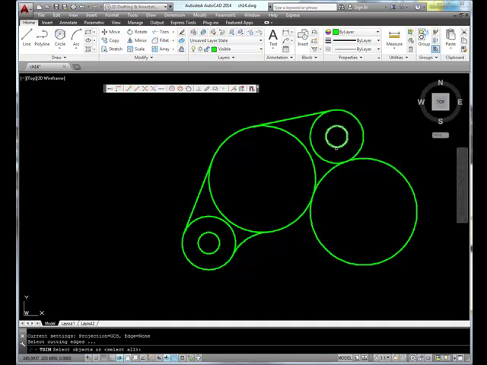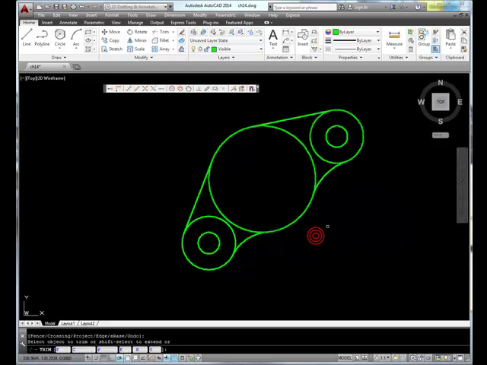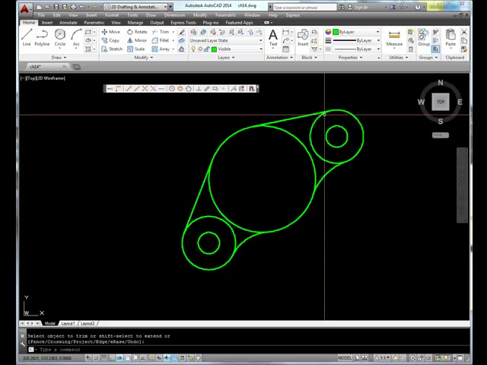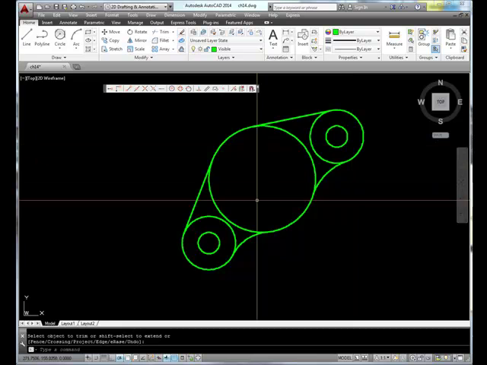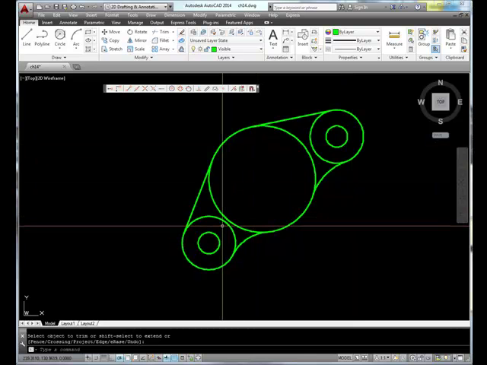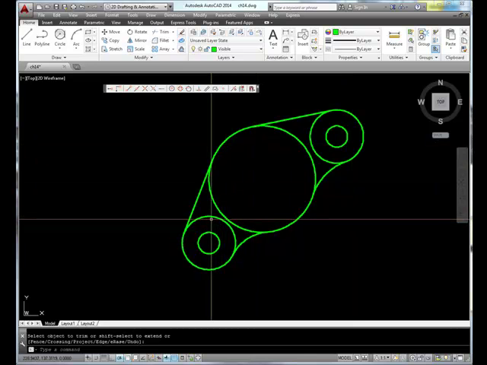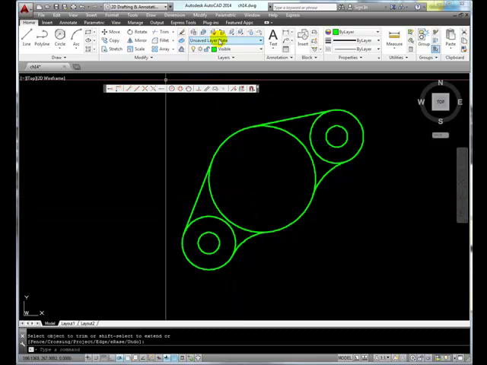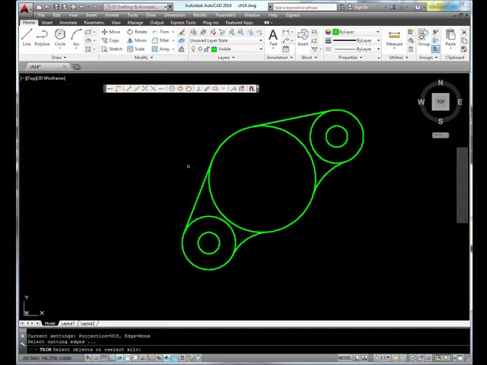Let's use the trim tool. Just like before, I'm going to define some cutting edges and trim away that part of the circle that isn't needed. Now I still have some geometry in here that needs to be trimmed, and I have some geometry that has to be added as well. So let's take care of the trims first.